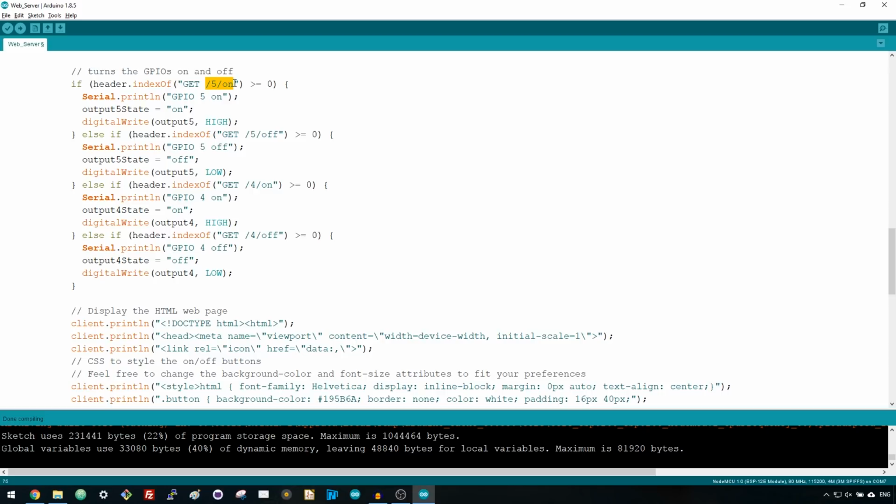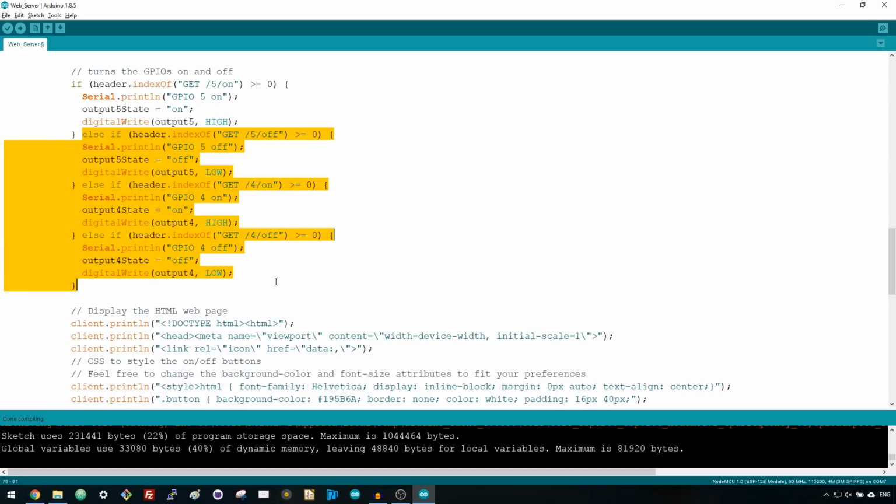So we can check if the header contains the expression GET /5/on. If it does, the code prints a message on the serial monitor, changes the output 5 state variable to on, and turns the LED on. This works similarly for the other buttons, so if you want to add more outputs, you should modify this part of the code to include them.